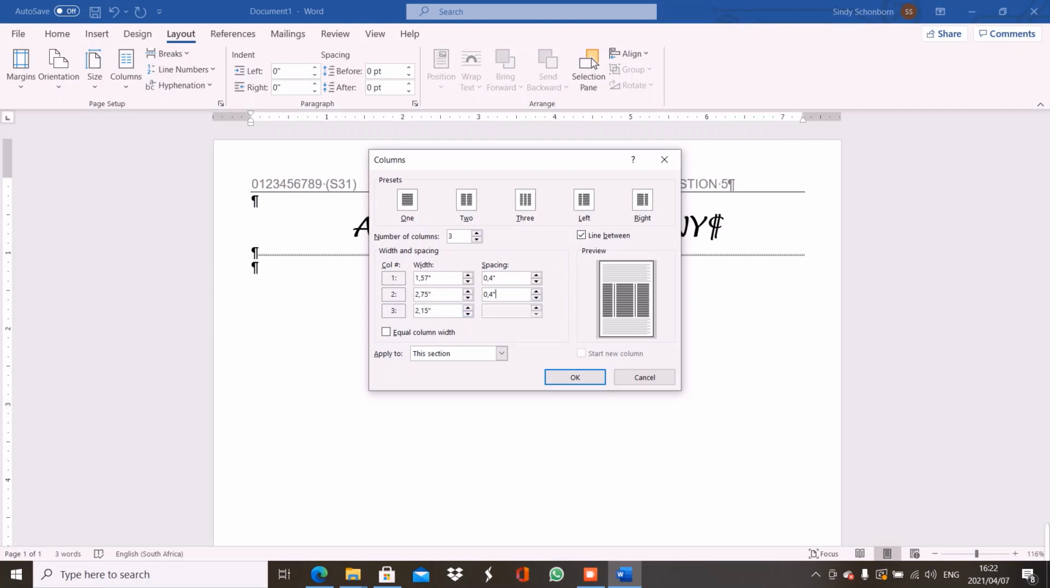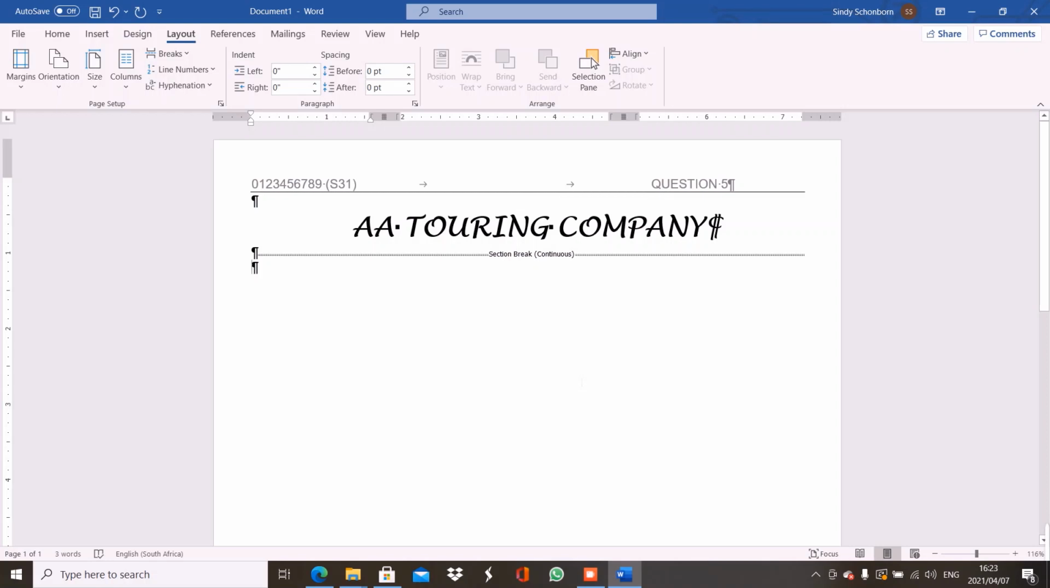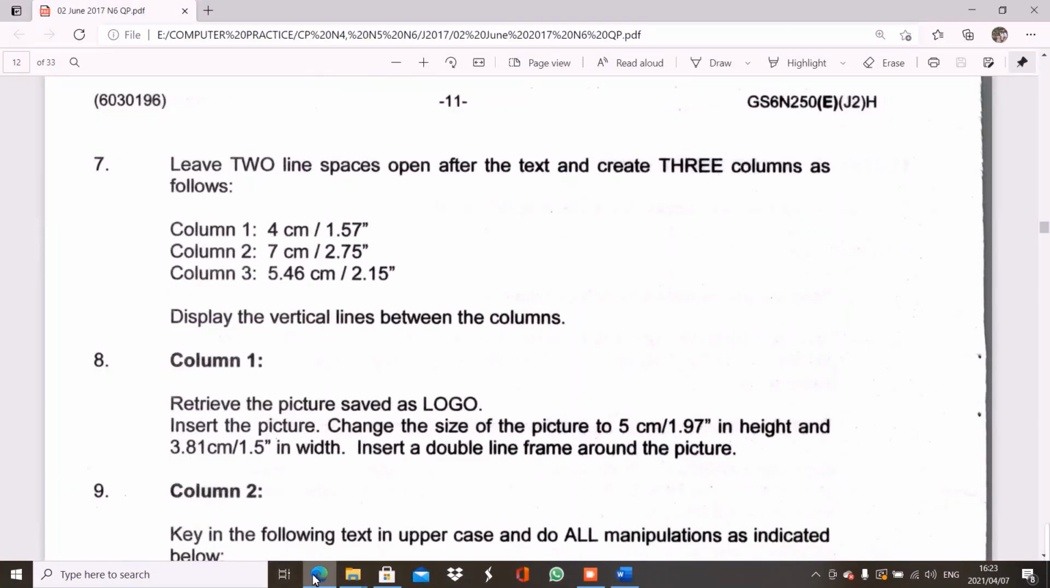So we've got 1.57, 2.75, and 2.15, and then I'm going to say line between, and I say okay. Hey, there it changes it. Then we're going to start typing. Let's go look at my settings. It tells me column 1, retrieve the picture saved as logo.